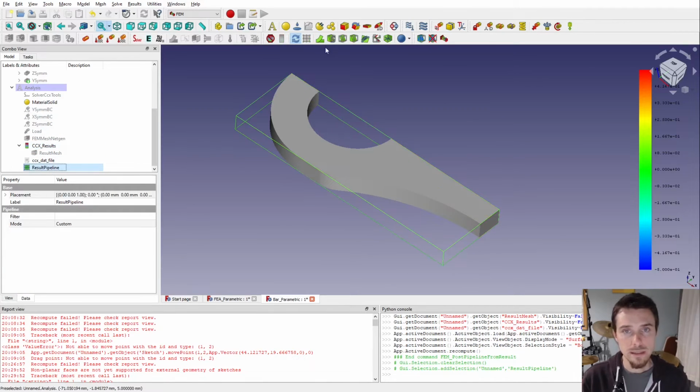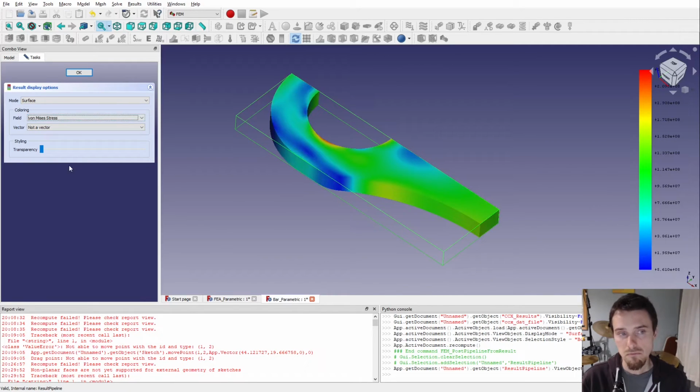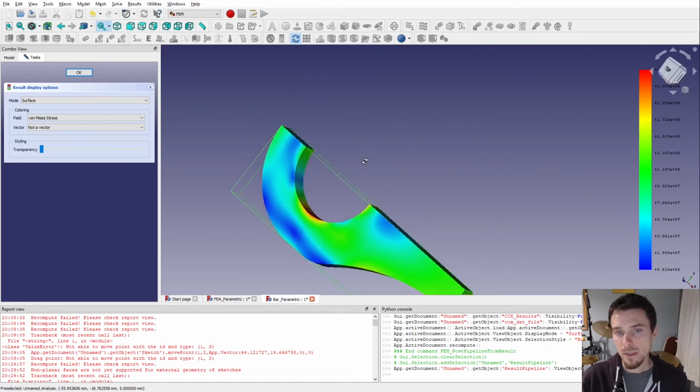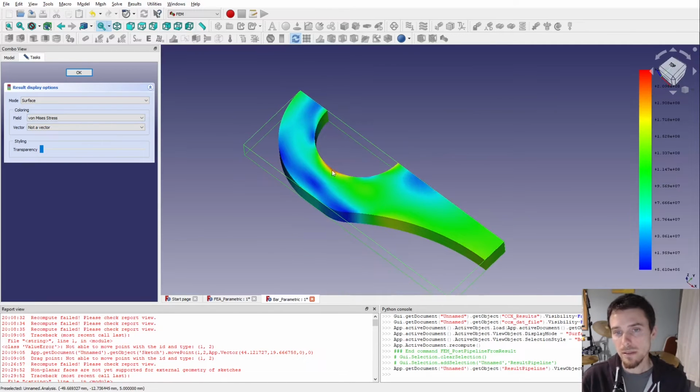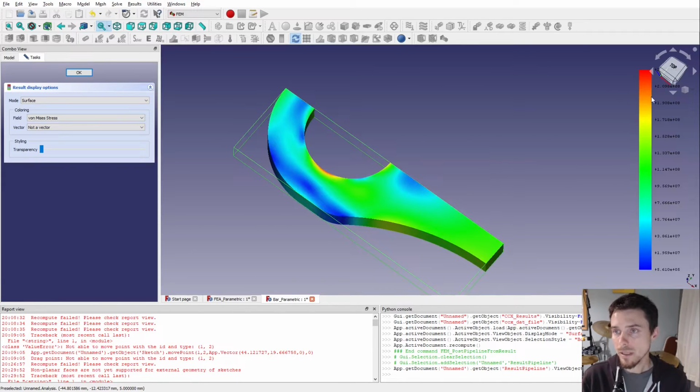We have to tell it what we want to see. And I want to see, as a surface, for example, the von Mises stress. And that's showing the most stressed area is that part of the hole. And the stress is about, sorry, this is in the way, I'm going to move it, 229 megapascals in this case.